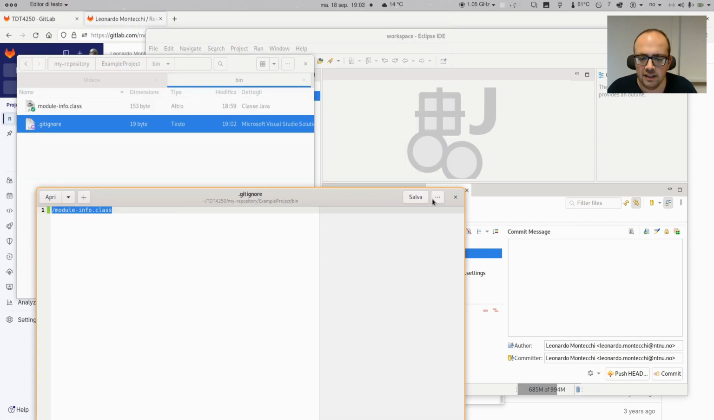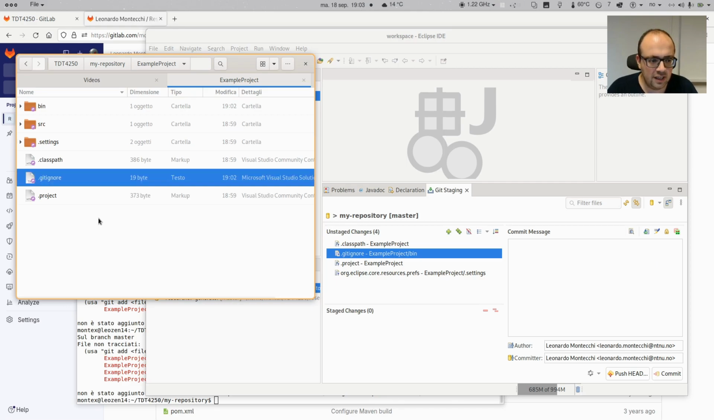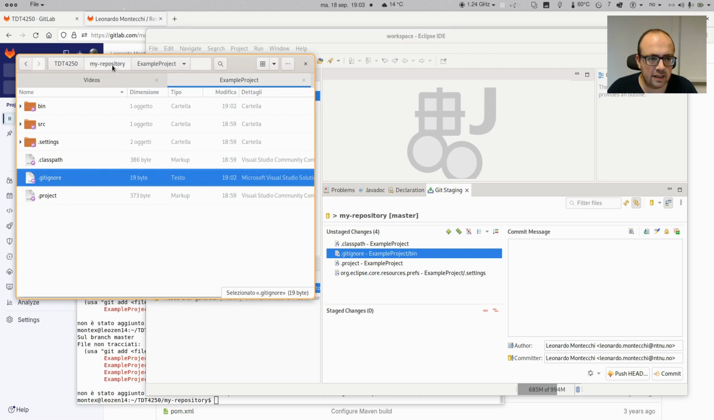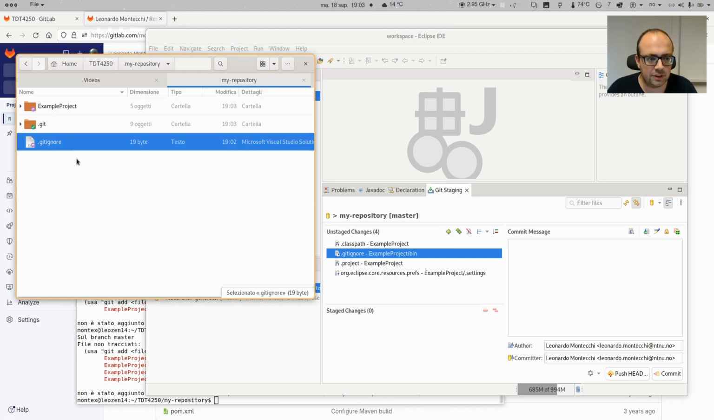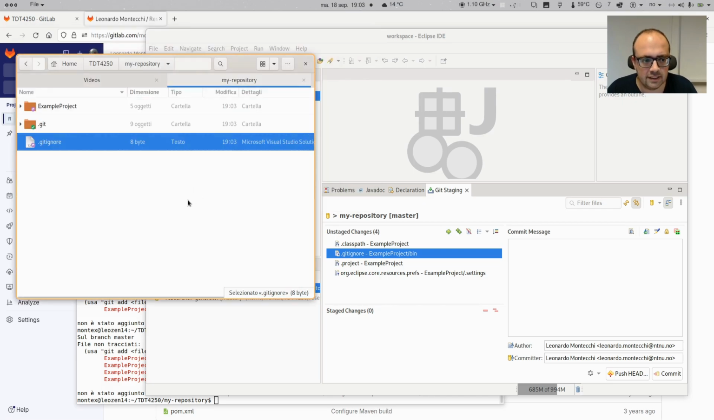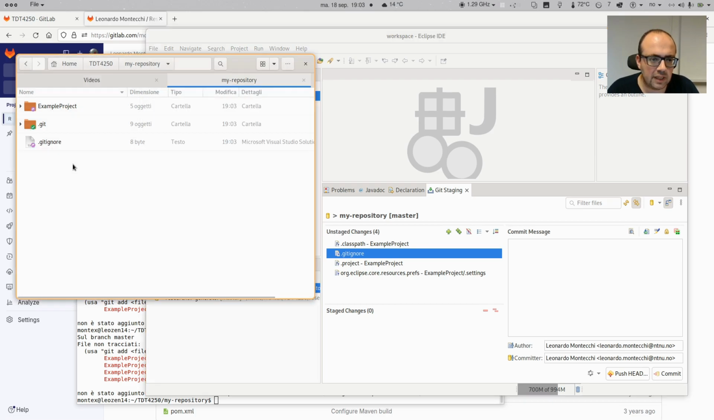So what we have done is to ignore that file, but what we actually want, or what I want, and what it's probably normal to want, is to ignore every binary, every class file in the repository. For example, if we want to ignore every file that ends with class, because it's a binary derived file.